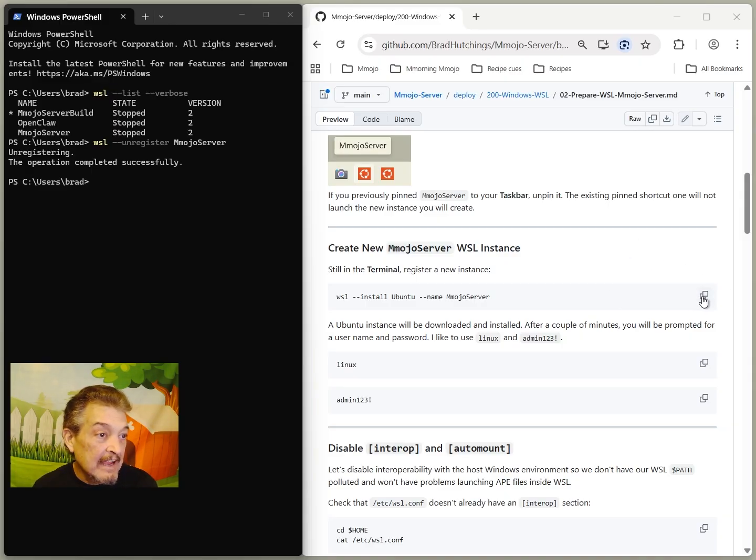Next, we're going to create a new Mmojo Server WSL instance. This takes a moment. I'm not going to speed it up, we're just going to do it.